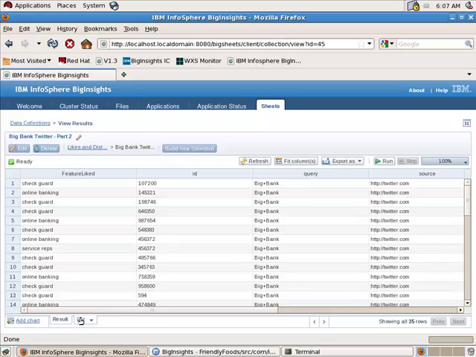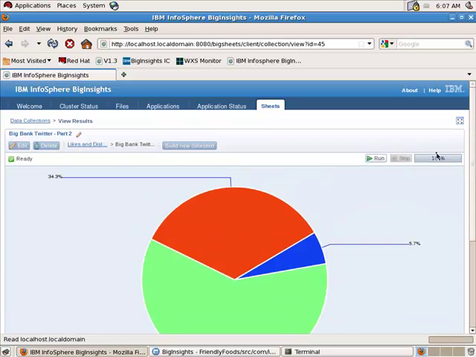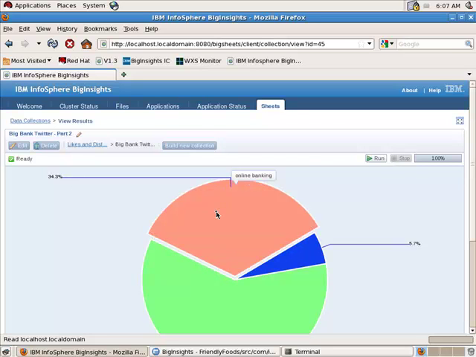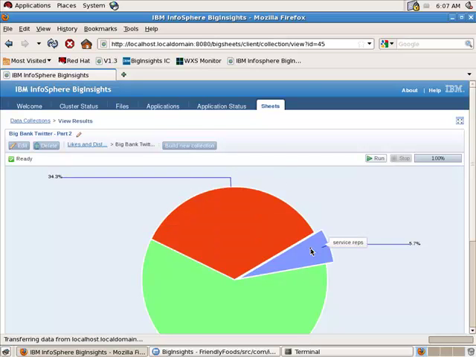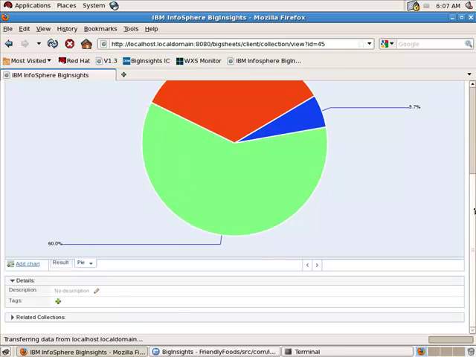I've actually done it right here, so I'm going to pull this up, and let me show you what I have here. So I've got a pie chart with that. This is positive sentiment at this point, and you can see the percentages. This one is the online banking, so 34% had something positive to say about online banking. 5.5% had something positive to say about the service reps. And finally, down here, we've got 60% of the people had something positive to say about CheckGuard.